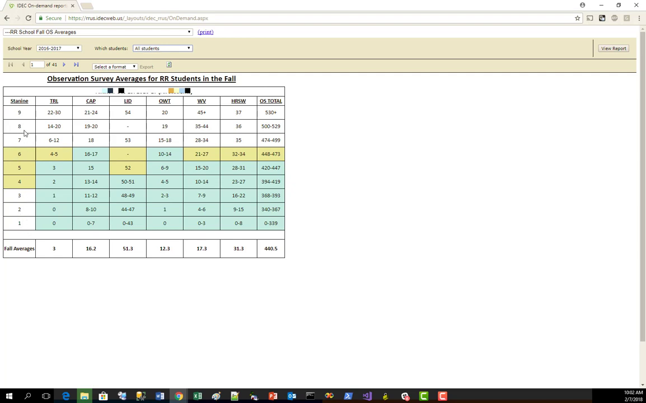So going from top to bottom, we have stanines 1 to 9. For each of our tasks of the Observation Survey, you will see the scores which fall into those stanines. So for example, for text reading level, a score of 0 or an average of 0 falls in stanines 1 and 2. A 1 is in stanine 3. A text reading level of 2 is in stanine 4. Text reading level of 3 is in stanine 5.